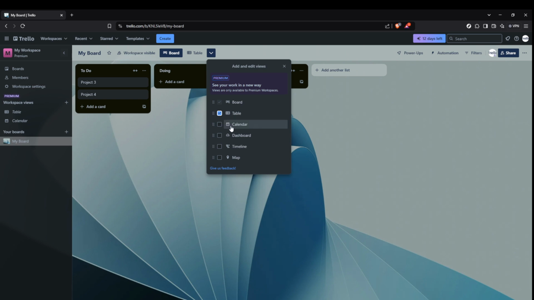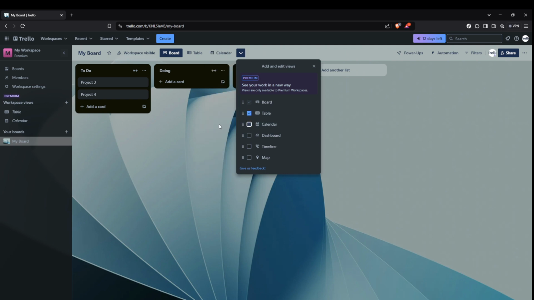Start by clicking on the table checkbox to add this view to your board. The table view is perfect for when you need a spreadsheet-like display of your cards, providing you with an organized list format that's easy to scan and edit.